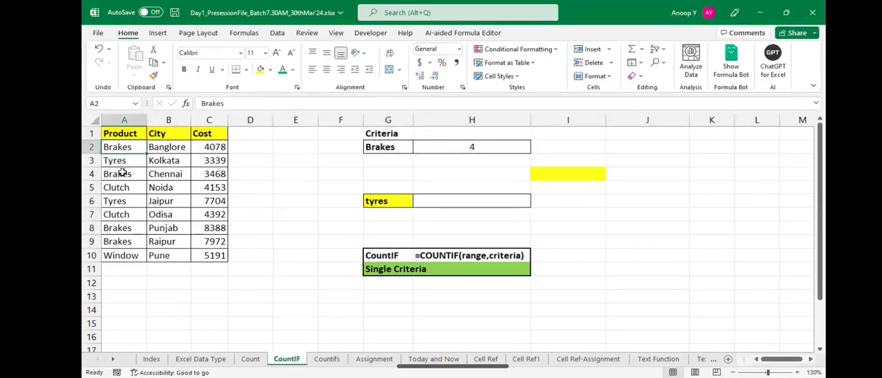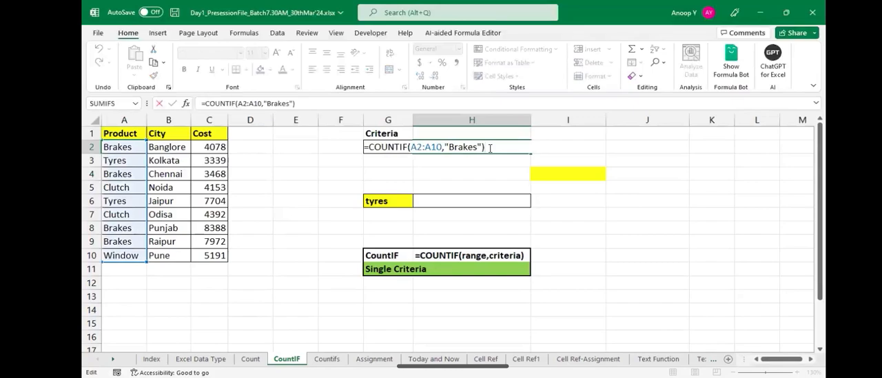So you can see 1, then this is 2, then this is 3, and then this is 4, right? So overall you have 4 brakes. Okay, and this COUNTIF function is not case sensitive. It means that, for example, if in your data set the B in brakes is written in uppercase, but here you have written it in lowercase, it will also give you the output as 4. Look, so this COUNTIF function is not case sensitive.